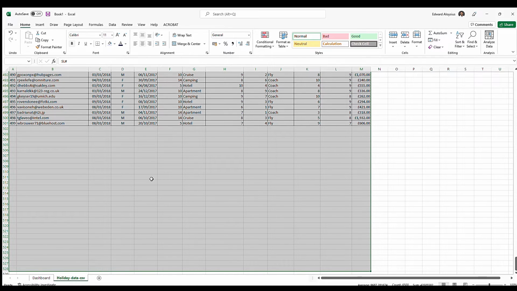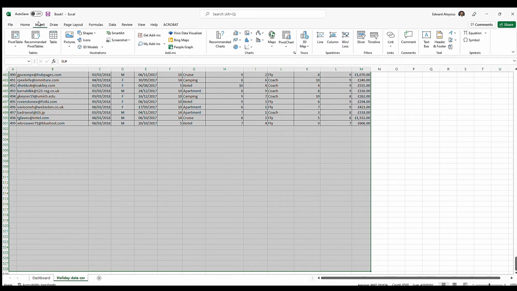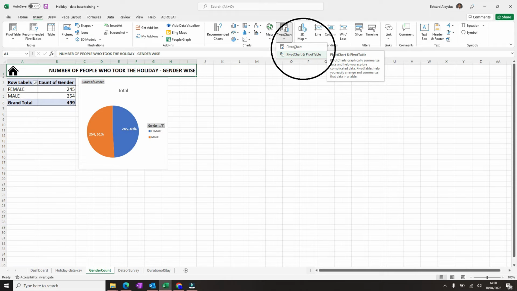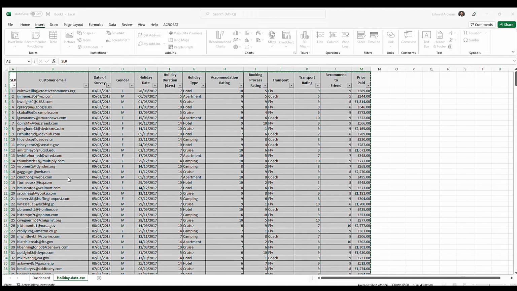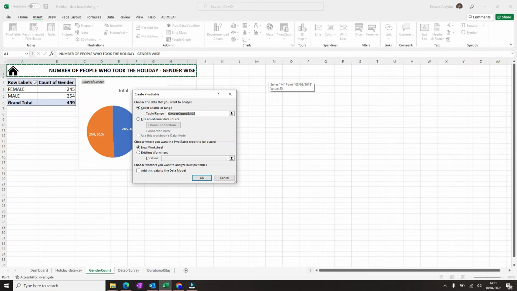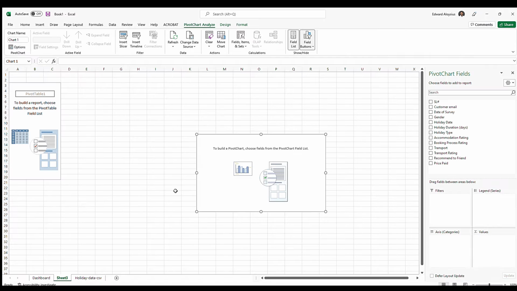So once you've selected the data, you need to go to insert and pivot chart. When you click on this, you will see pivot chart and pivot table. Select this one. Now it will show you a dialog asking you to select the range, which you've already selected. So click on OK. Now it's opened a separate sheet over here, and it's giving you the fields from which you need to select.